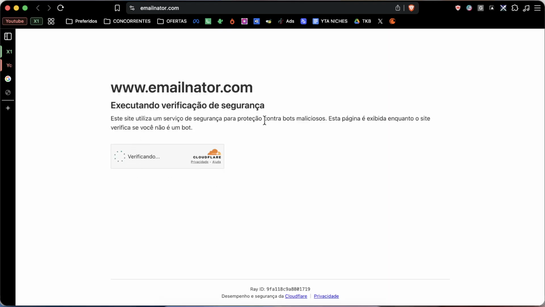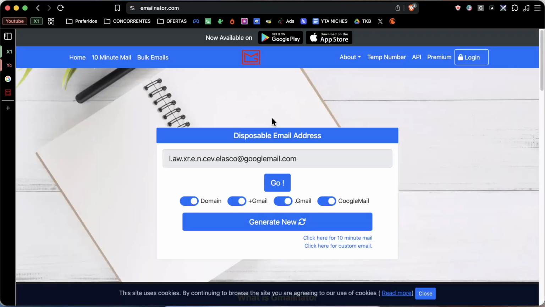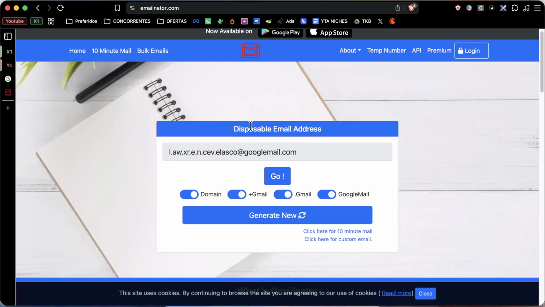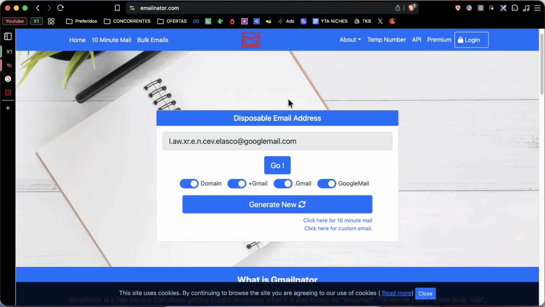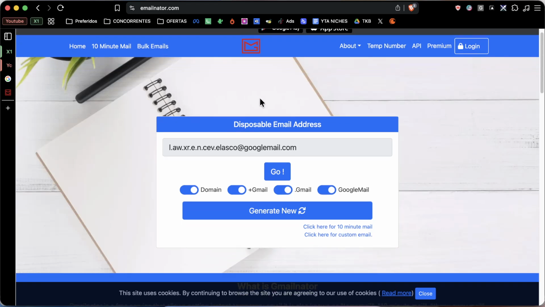It helps you avoid spam and keeps your main inbox clean from unnecessary emails. This can be especially helpful if you often sign up for websites, free trials, or online promotions. Once you find the Gmailnator website, click on it to open the platform.